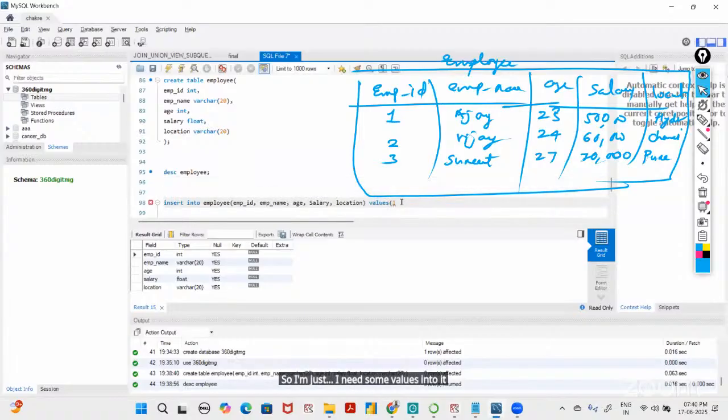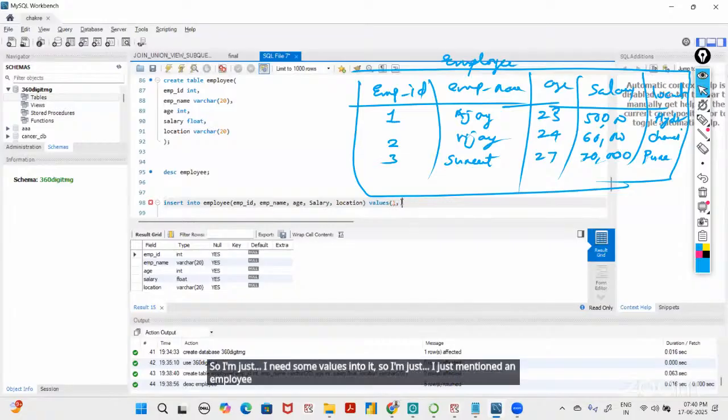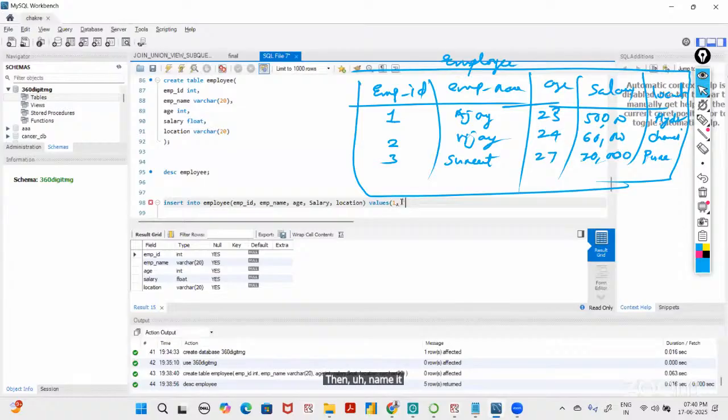So I just mention employee ID as 1 here. Then name it as Ajay, age as 23, salary as 50,000, and location as Hyderabad. This is the first record that I want in my table.